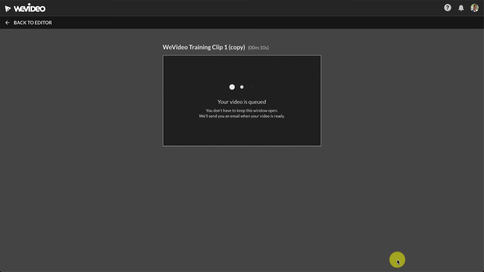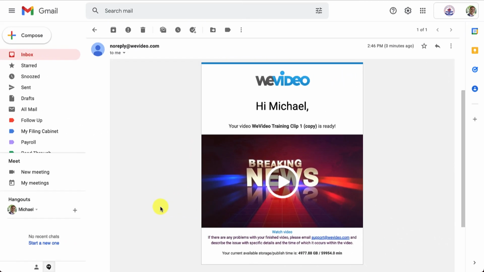So the fact that this is being done on WeVideo servers means that we're saving a lot of our own computing power. Do keep in mind though that the length of your video, the resolution of your video, and the number of media clips, edits, transitions, and other components all factor into how long this will take to actually render and finalize. What we're going to do now is cut the video, and we will come back when we have our email. So here we are in my email.